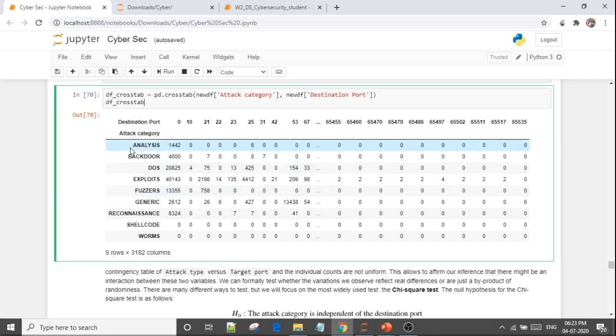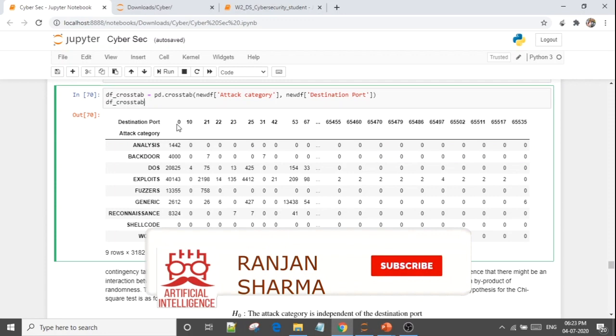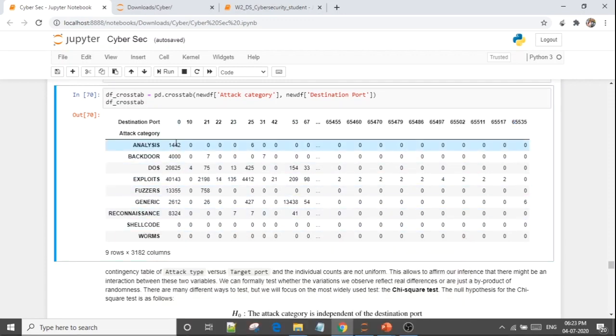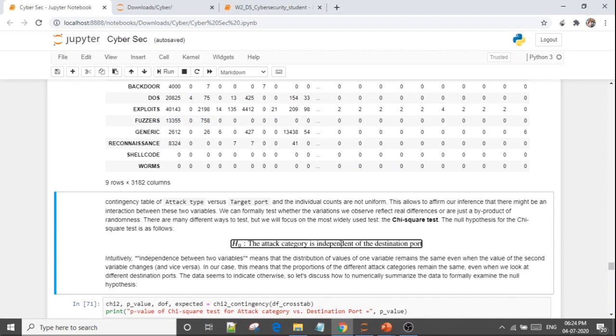So here we will define the attack categories, and here we will define the number of the destination ports. So it will go from 0 to 65535. Here you will see some randomness is there. On the 0 there are many attacks. So we have to check whether attack category is dependent on destination port or not.